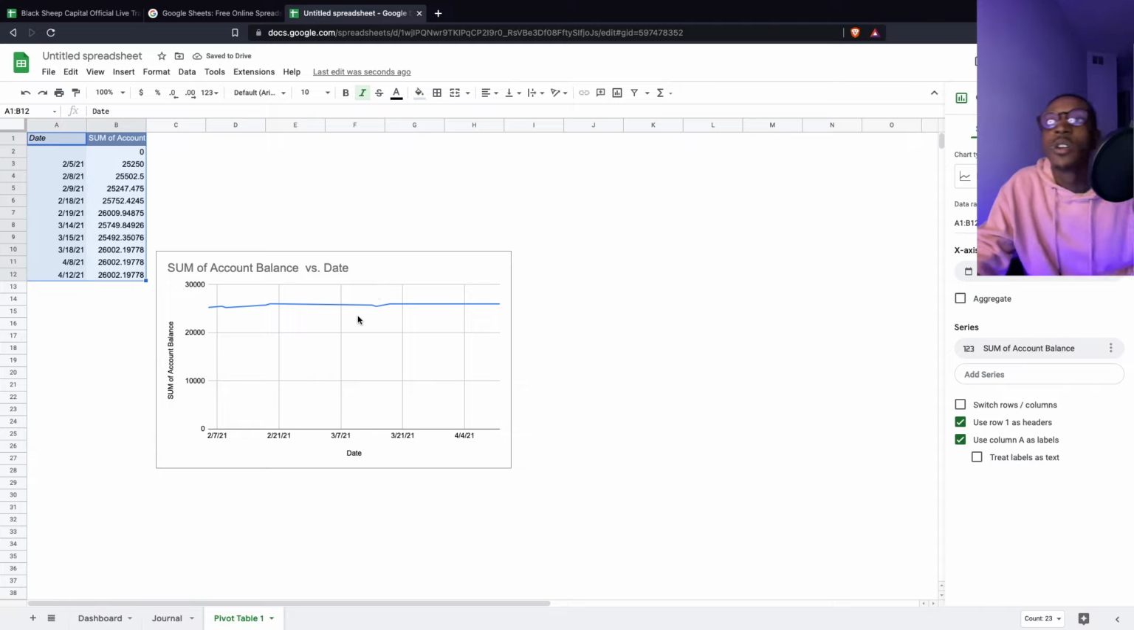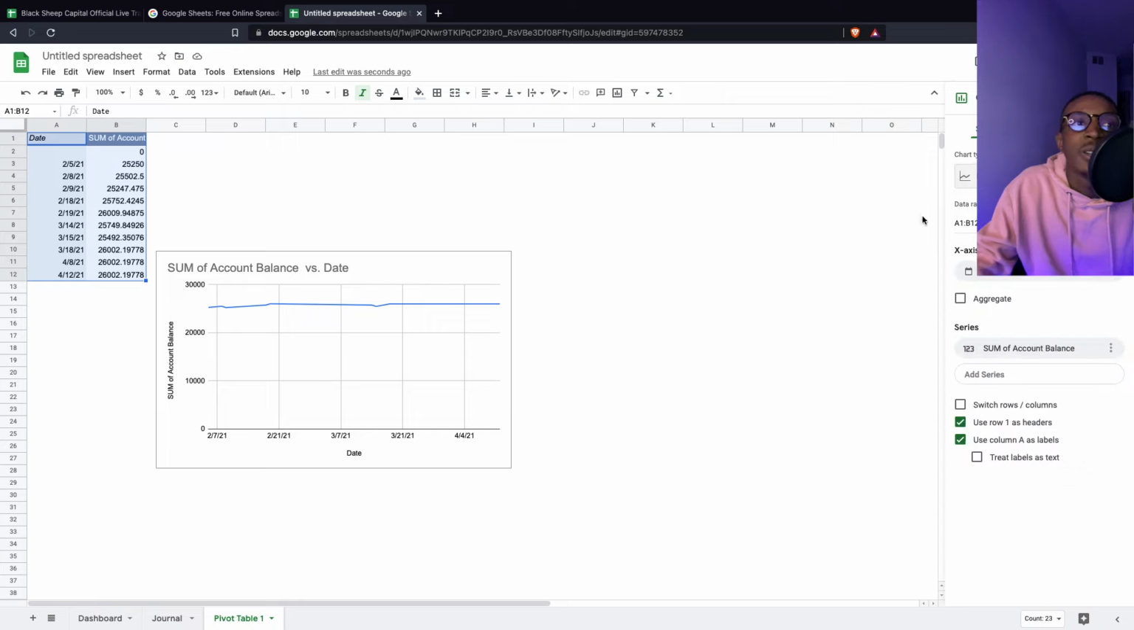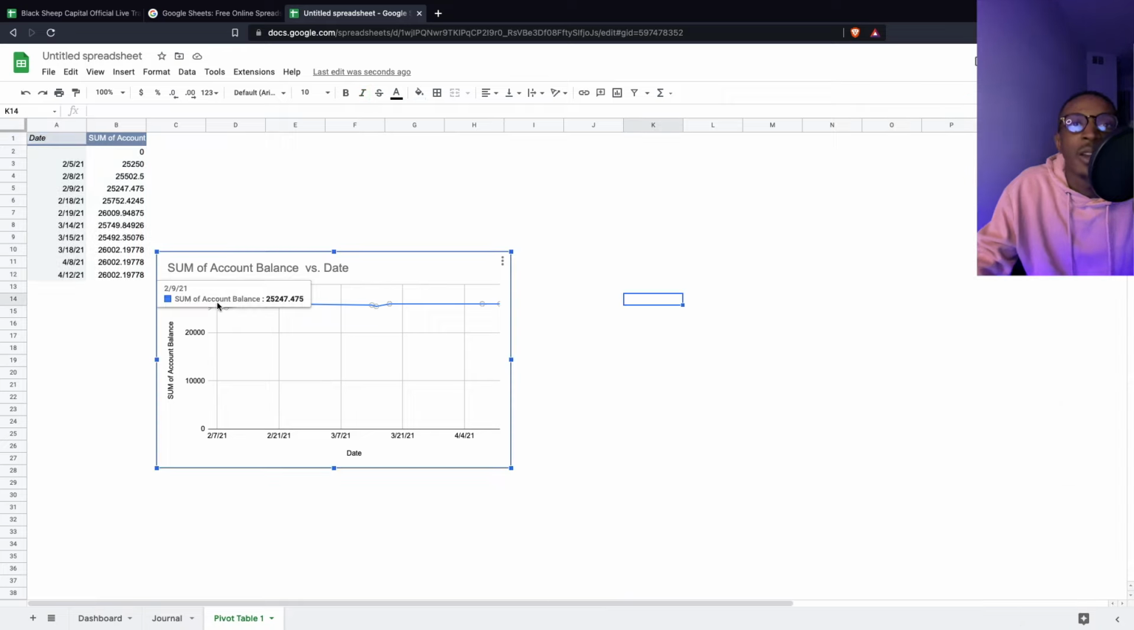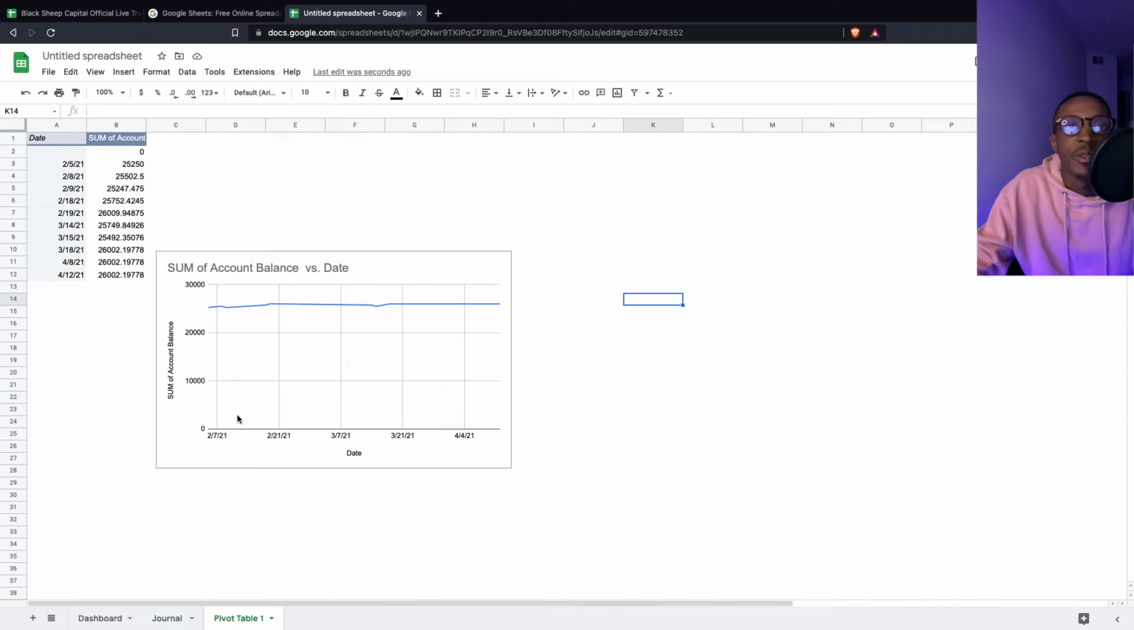Now we can insert different types of charts, and we can change the chart type here, but obviously with it being an account balance, a line chart's probably going to be the best. Now you might say to yourself, well, this looks weird. Why does it look like that? Well, it's based on the axis that we have now, right? So if we go back to the journal, where did we start from? We started from 2,500, right? This is starting from 0.